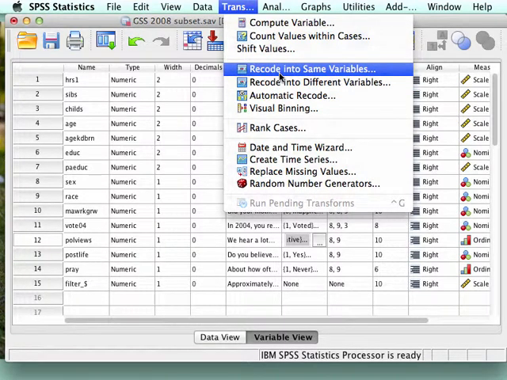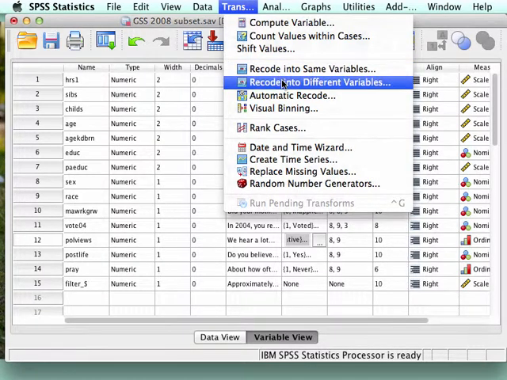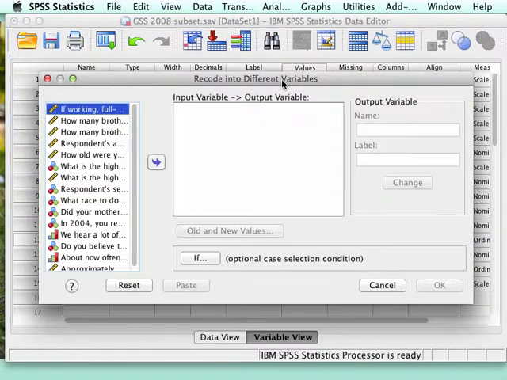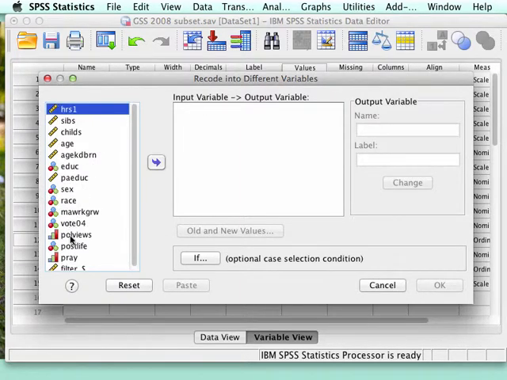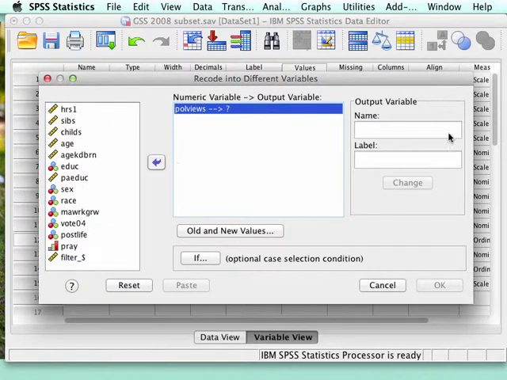Whenever you recode, it's important to recode into a brand new variable. What this will do is leave your original variable alone, so just in case you mess up, you still have your original variable to go back to. So you want to recode into a different variable. I'm going to click that option, and then choose my variable, going by variable names. I want to change polviews, and I'm just going to call it polviews2. You can change it to whatever you want, and then you can label it whatever you want.